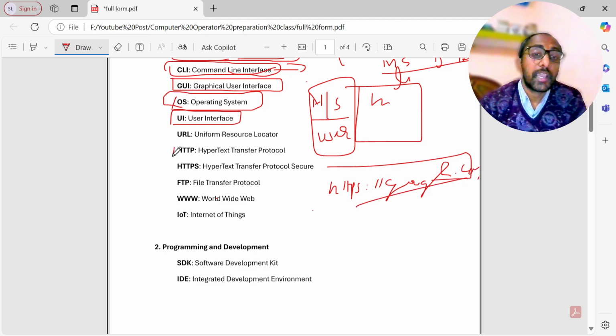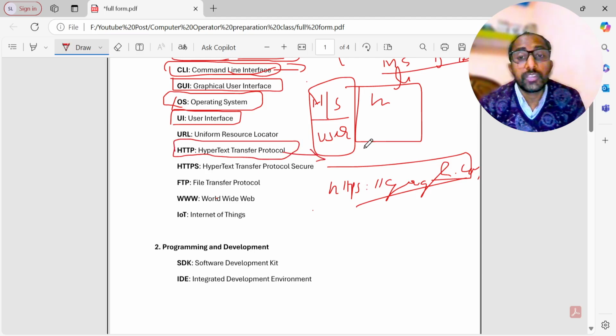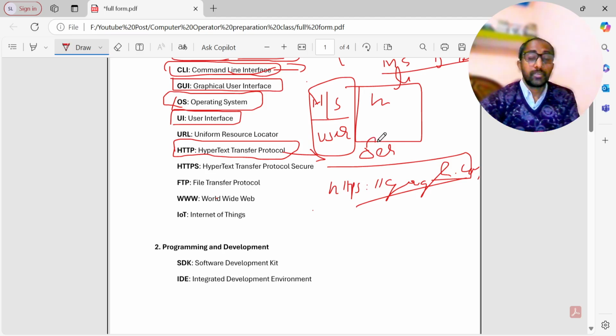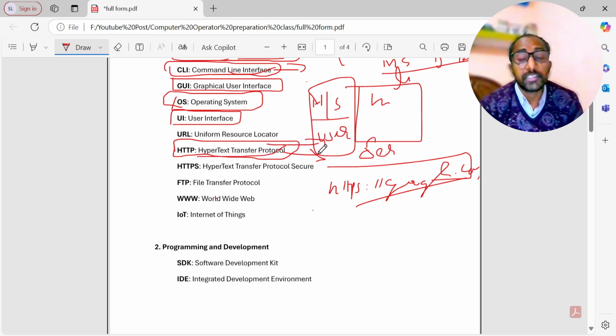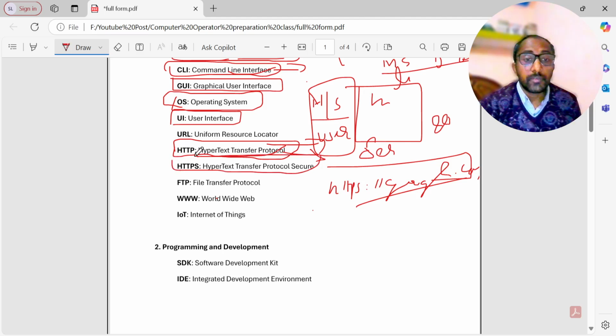HTTP, hypertext transfer protocol. It communicates between the servers and the users. It establishes the communication between the server and users, and sends the request and response to the server. It uses port number 80, and the secured version, HTTPS, uses port number 443.